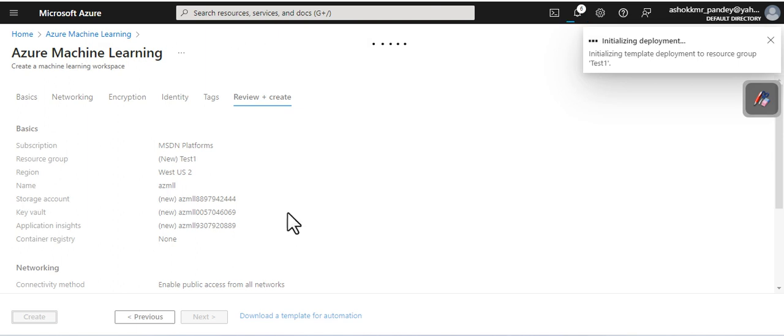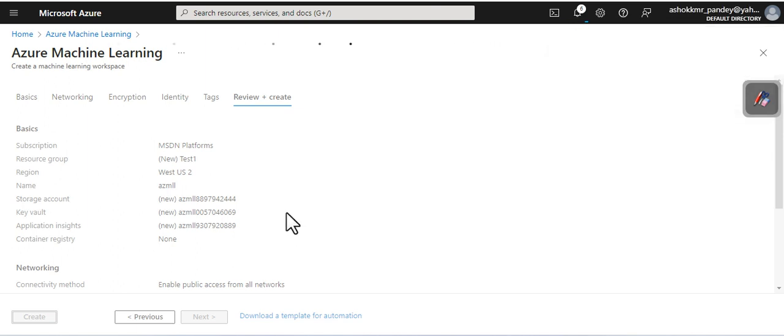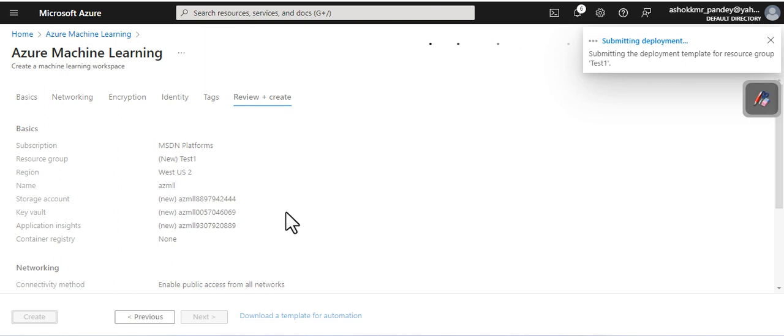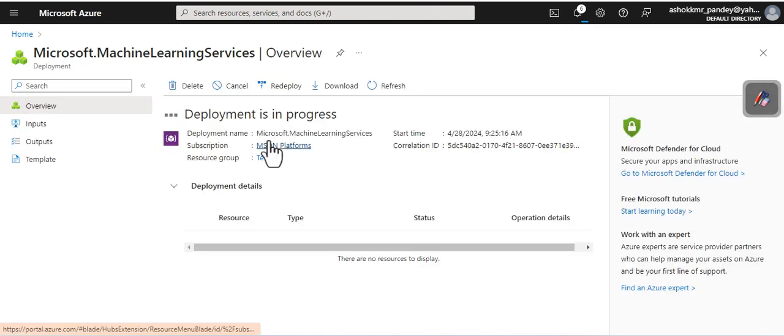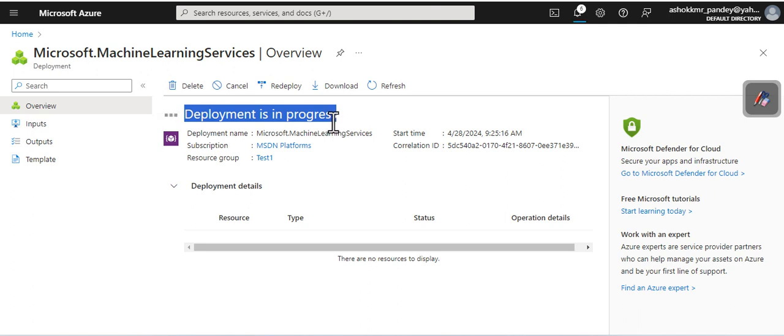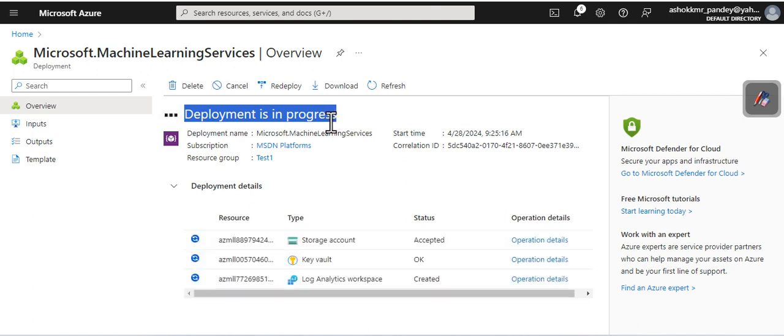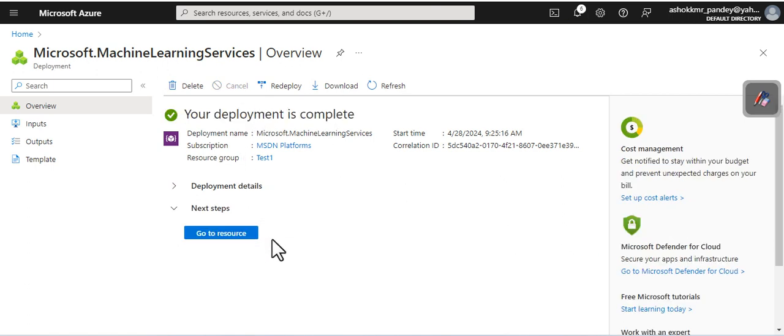Wait for the resource to get deployed. As you can see, the deployment is in progress, so we need to wait for this process to get completed first before we move to the next step. As you can see guys, my resource has been deployed successfully. So click on go to resource.